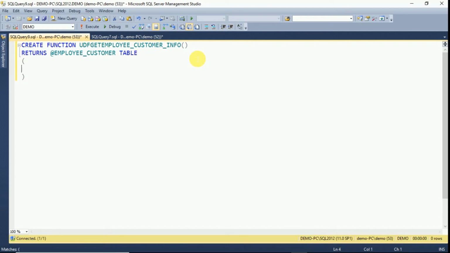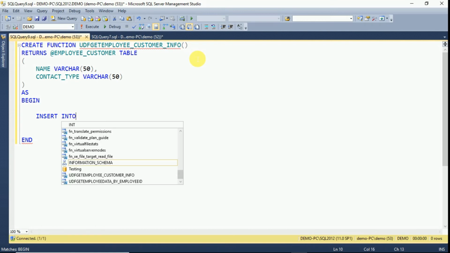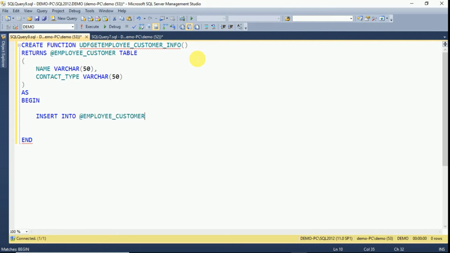Here we have to pass our output column names, that is we need name, and the data type also we have to declare here, and length of the column, and we have contact type where it will be string, and it will begin here, and here we have to call our select statements. We have to insert into, we have to pass our table name here which is already declared, and here we have to select the column names from employee master first.